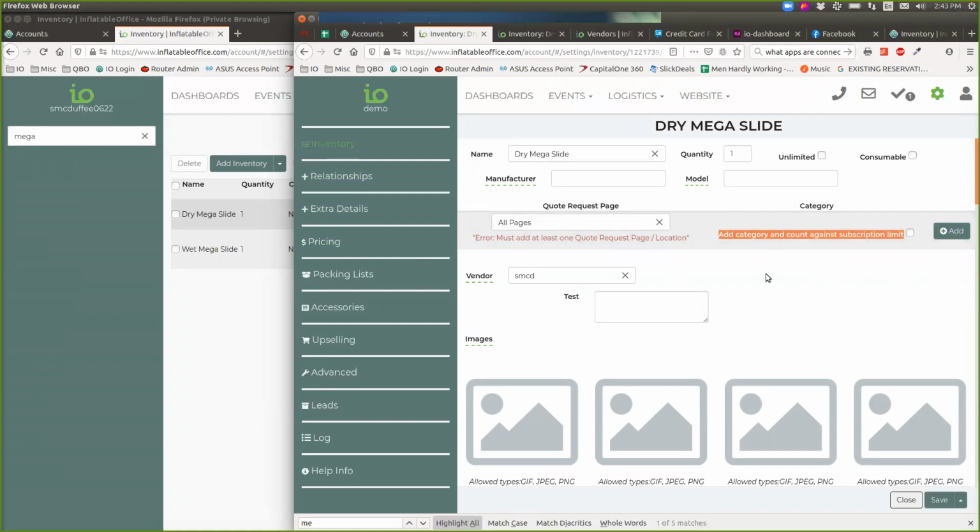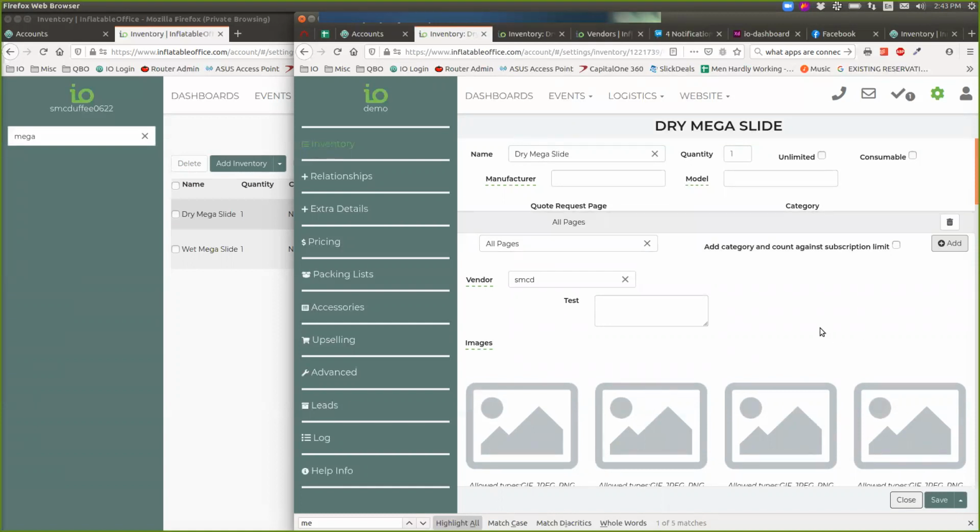If you want to add a category and have it displayed on your website or on your checkout pages, you have to check this box to do it. I'm not going to do that in this case because I don't want to be charged against my subscription limit. I just want to borrow this item, and whenever I need it, I'll tell my customer about it, and they'll be able to rent it.